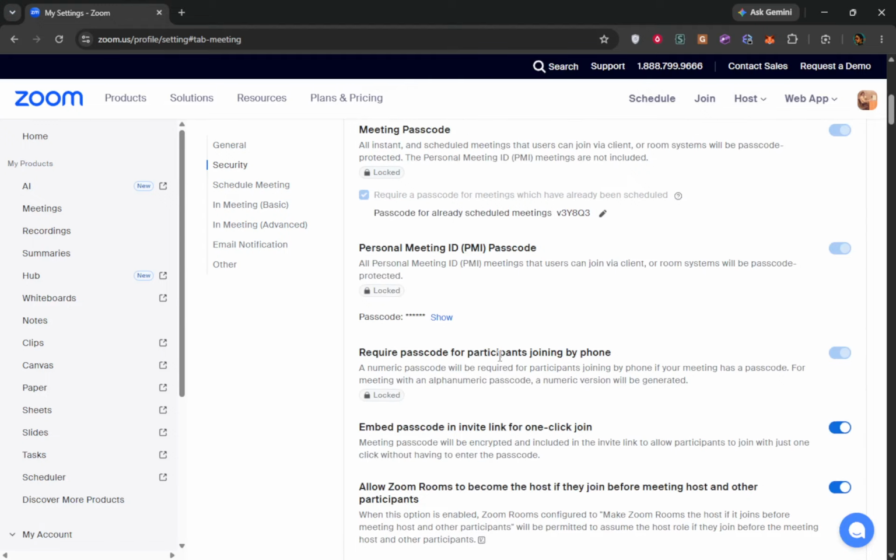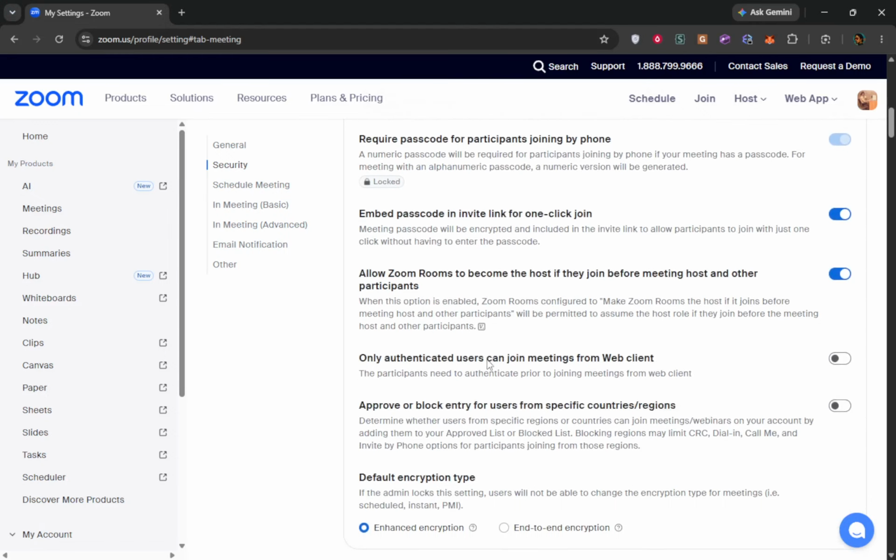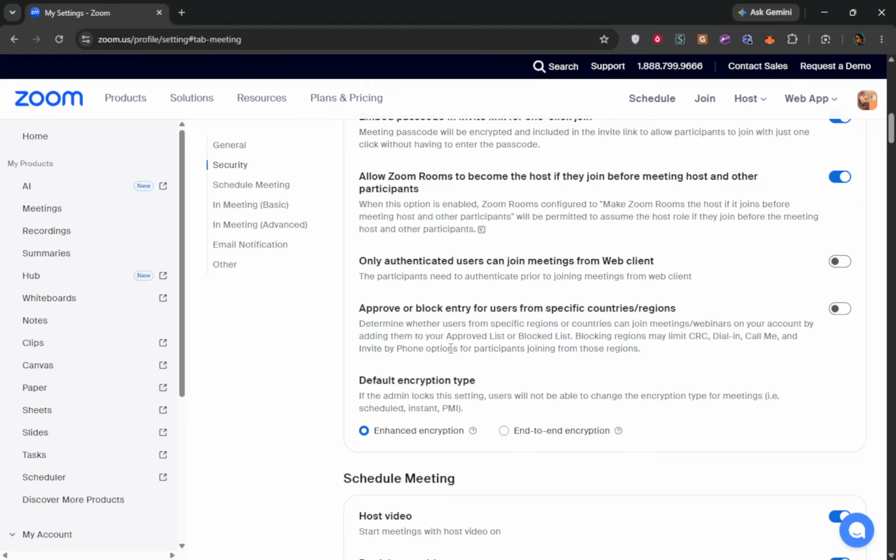Important to know, if you are using a work or school Zoom account, an administrator can lock certain settings, and if a setting is locked, you may not be able to change it yourself. You have now tightened how Zoom uses your data and how private your meetings are.